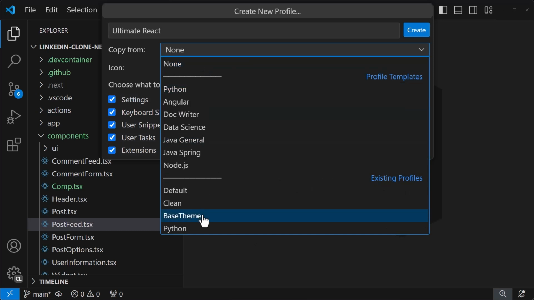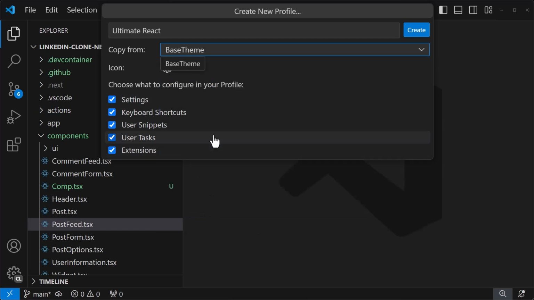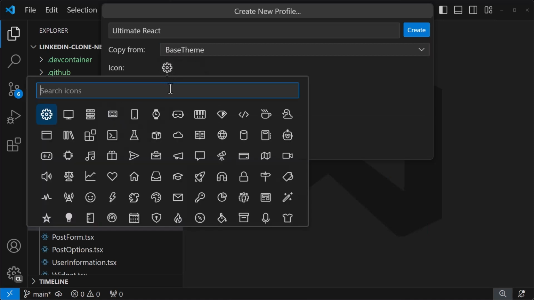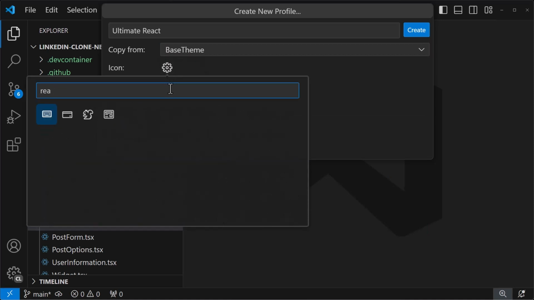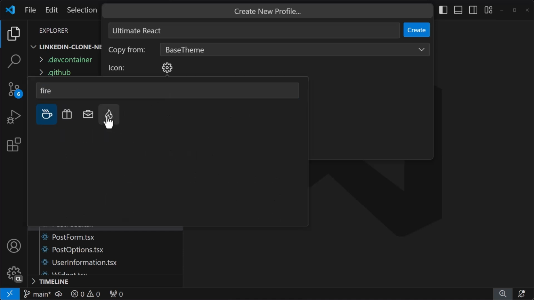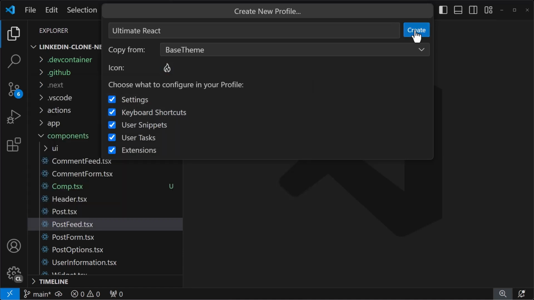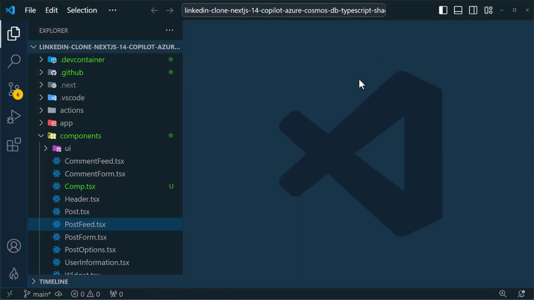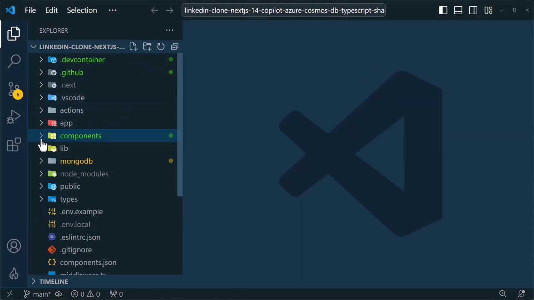And I'm going to copy from the base theme, which just includes my theme and my preferred icons for the editor. And then the icon for this profile, I don't think there's a React. No, there's not. What about add? Nope. Okay, so let's try fire. That works. Okay, and then let's create this profile. Okay, so I've got my theme and I've got my nice icons here.